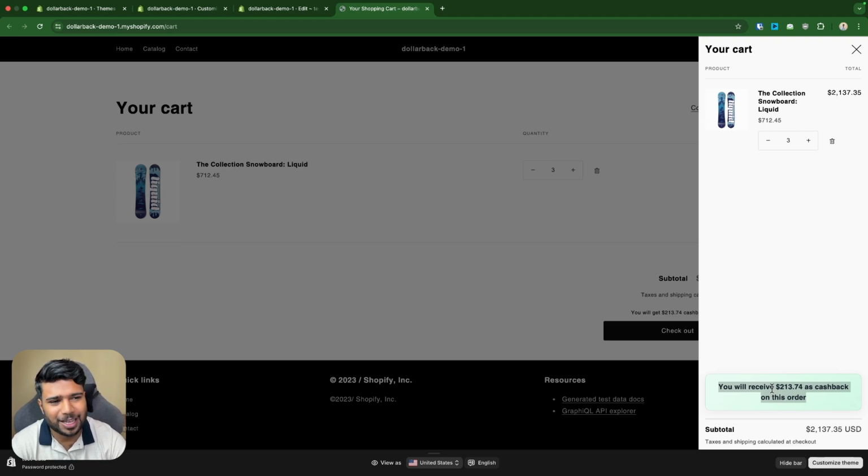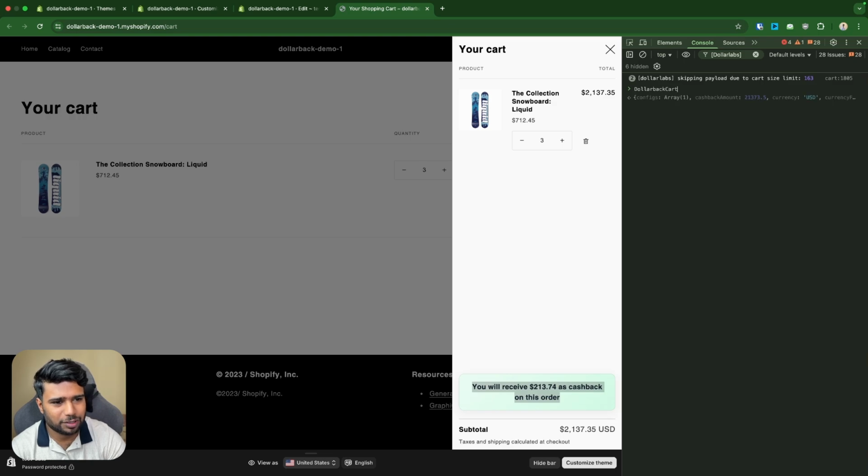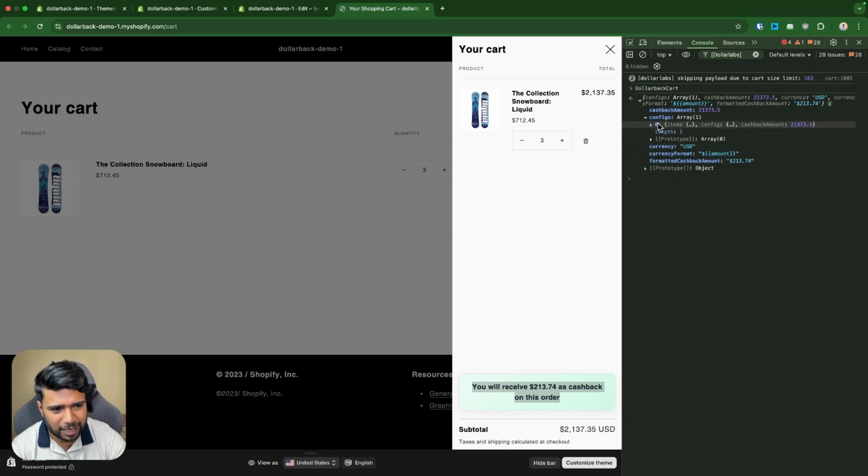The reason is that every slide card has its own implementation, and no implementation is the same as another. But to make the whole process easier, we made sure that there is a window variable available for developers. If you see here, there's a window variable that we make available called $back, and this will show the exact cashback amount, the configs that are applicable and to which items they are applicable, and the exact cashback amount the customer will get on this particular order.